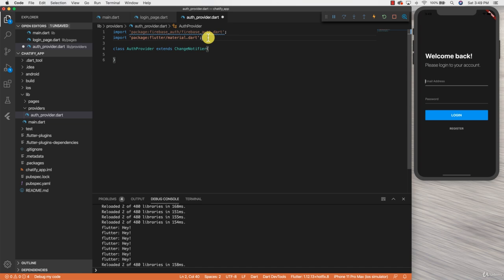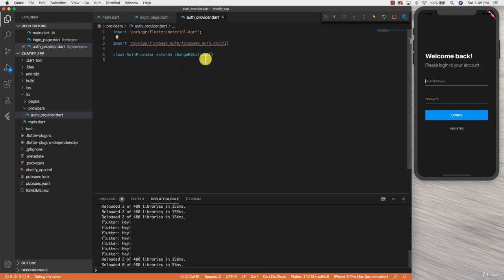For this, we also had to import our material library. Since I like to arrange my import statements, I'm going to put the material library at the top because that's a Flutter package, and then I'll put the Firebase one at the bottom, and I'll press Command S to save.